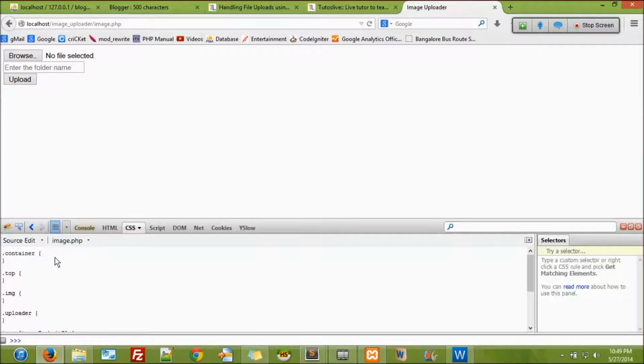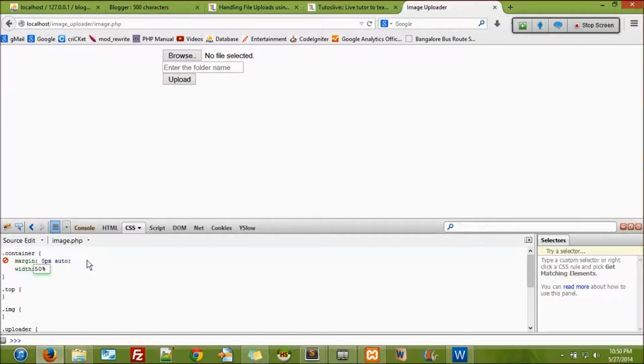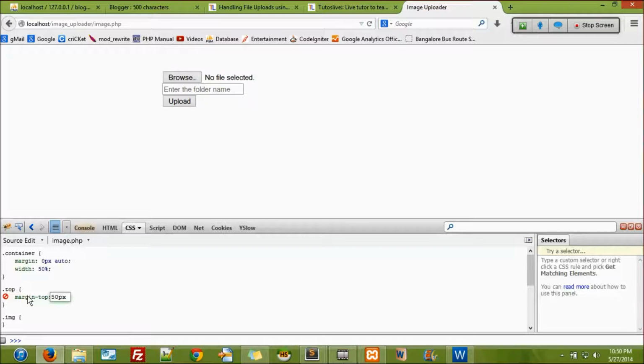Yeah, so for container it's margin 0 pixel auto. Okay, and the width will be, let's say, 50% maybe, or more than that. Yeah, 50% is okay. And for top, the margin top is, let's say, 50 pixel, works fine. And no styling for image for now.